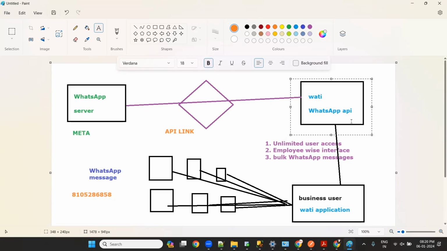Will Meta send a single API or multiple APIs? Single only. WhatsApp will give the API link to different companies, Wati, Intercart, different companies. Then, based on these APIs, they will develop their own application with a limited cost.